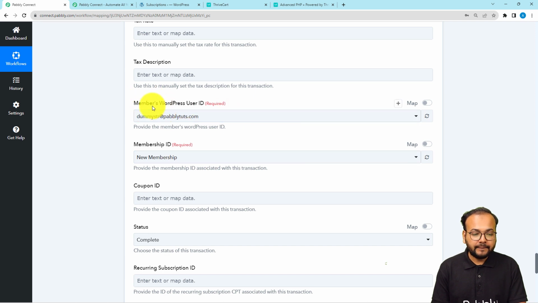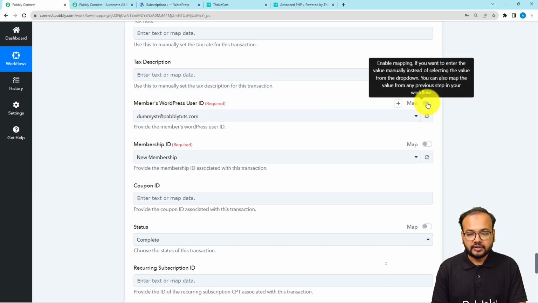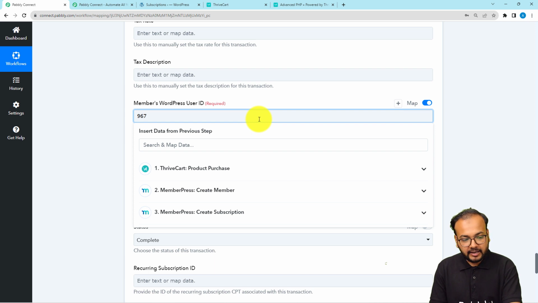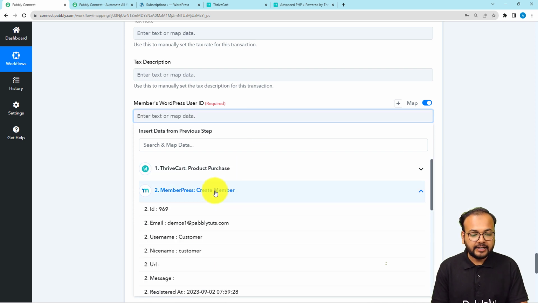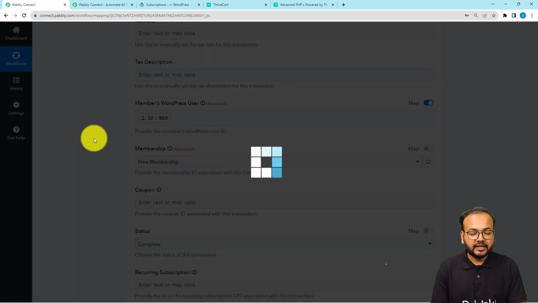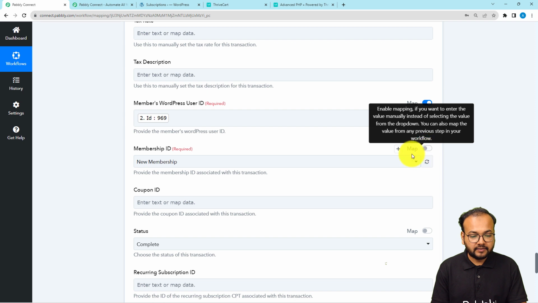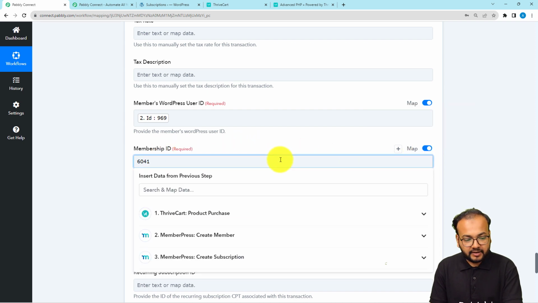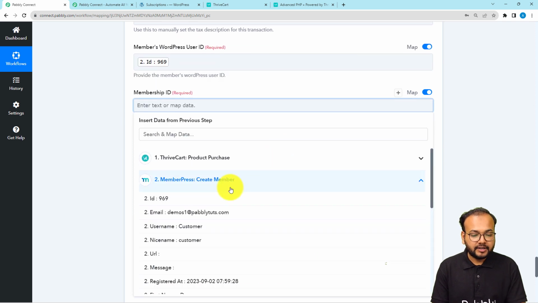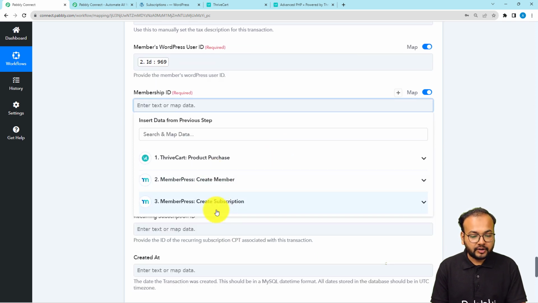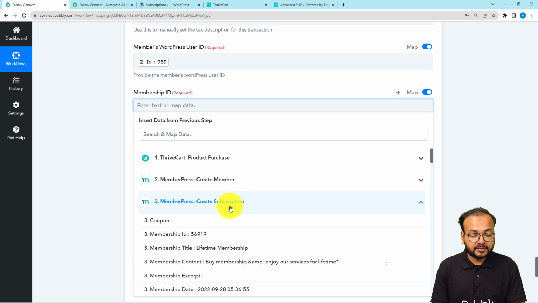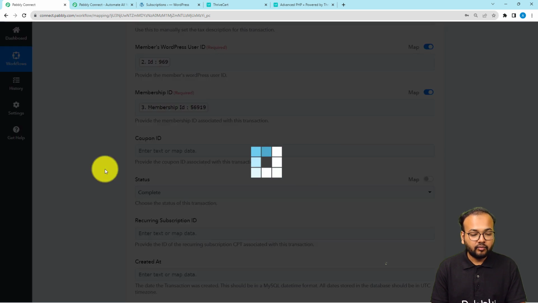And here the required things are these. You must map the member WordPress user ID. Just toggle this and it will be mapped from the step where we have created the membership. Just map this ID. So this is the member's WordPress user ID, and here it is asking for the membership ID, which you will get from the step where you have created the membership. Sorry, from this last subscription step. Here you will find the membership ID. You can see, just map it.